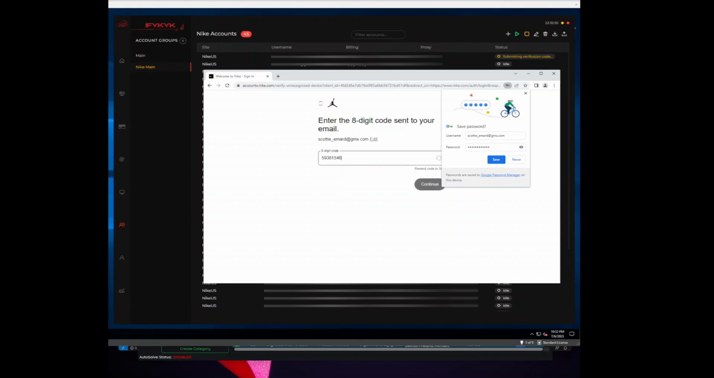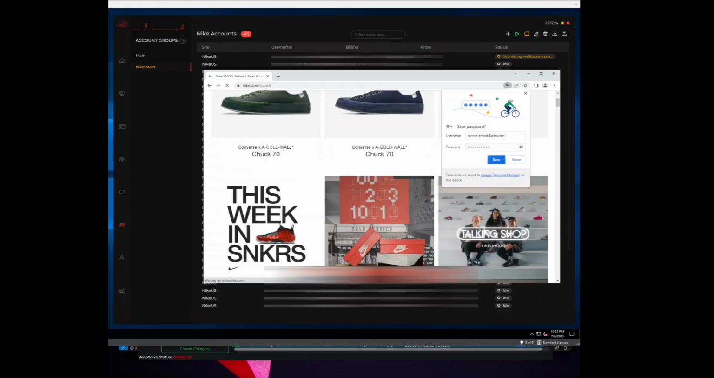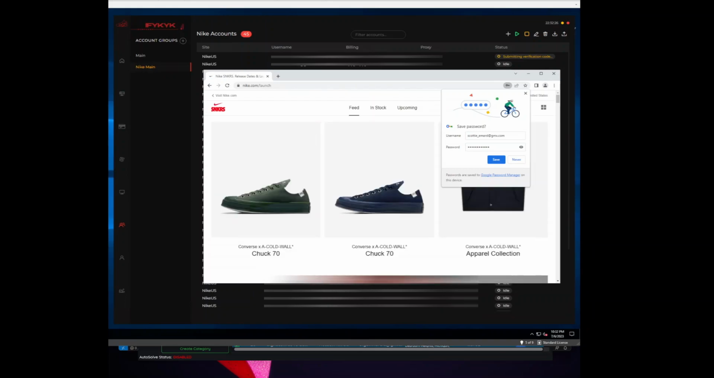And there you have it. It found the code and it's automatically adding it in for me. Now what's going to happen is it's going to close the window after the status changes. There it is. And as you can see, just as quickly as we went through it, it automatically added the billing information that's attached to this account for me. And I'm going to sign into the rest of these.